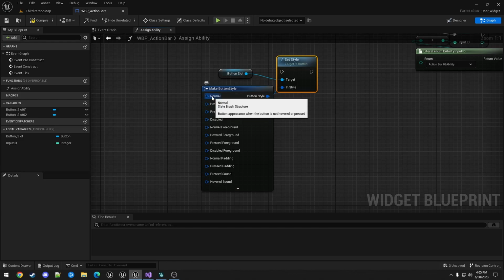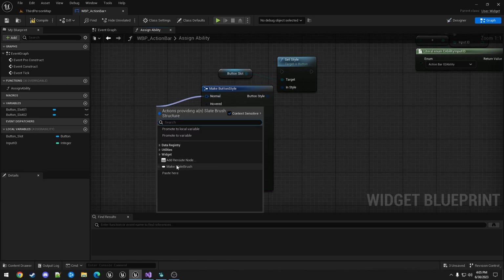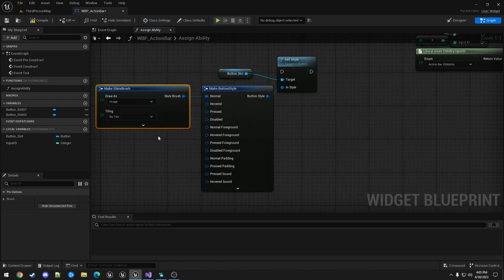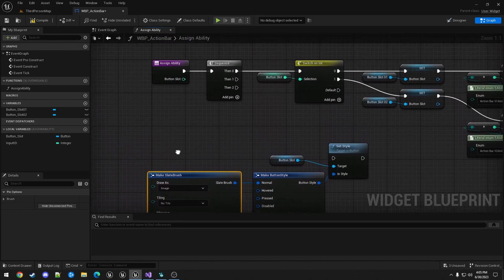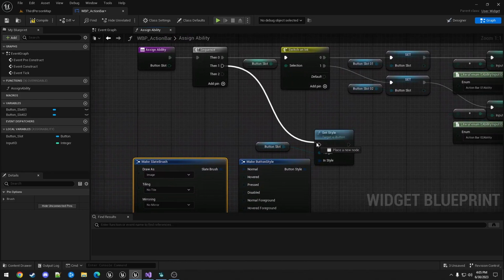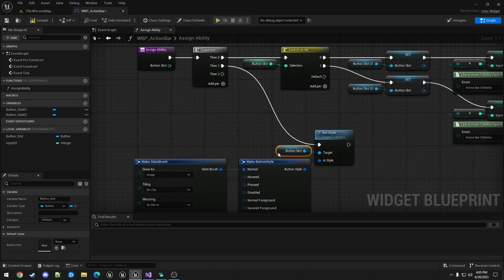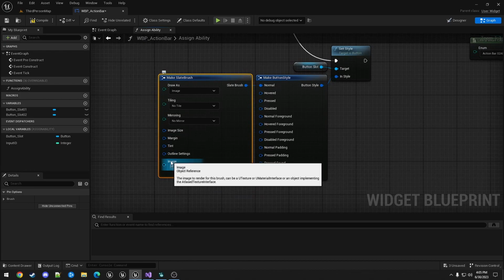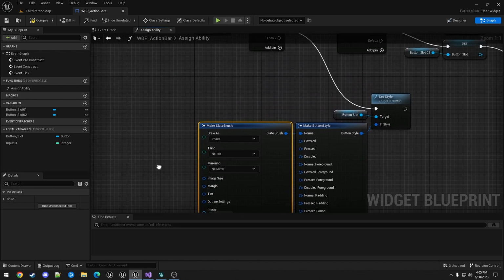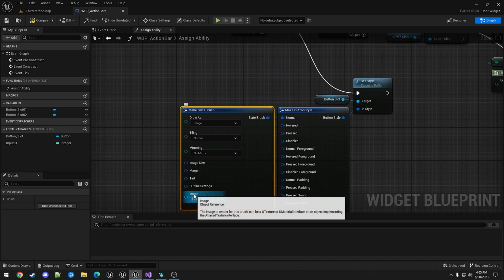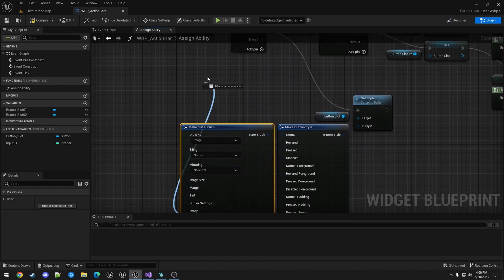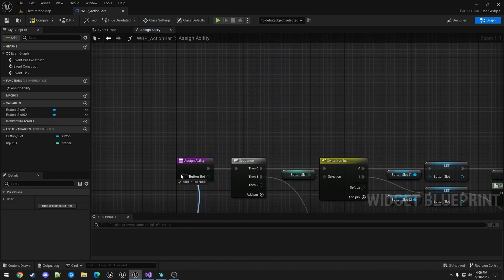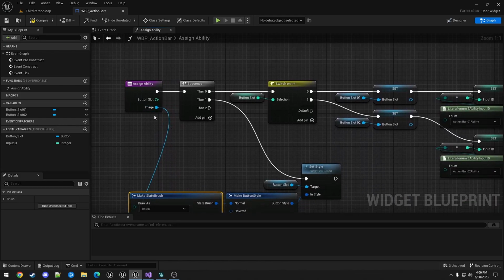For this, we want normal, which is another structure, so I can drag that out, click make again. And in here, I'm going to be setting the image. So for that, you can take the image. This is a cute little trick. You just drag it into your function, and it will add that input parameter.